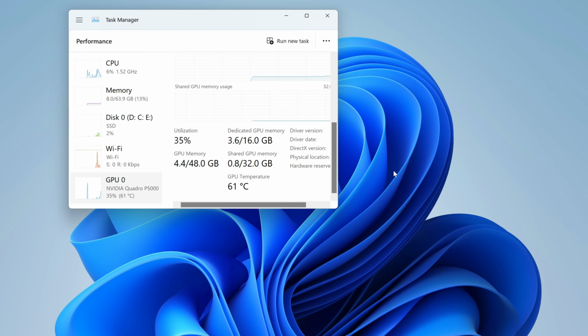And that's all there is to it. Without needing to install any third-party applications, you can easily keep an eye on your GPU's temperature directly through Windows 11's Task Manager. This method is quick, easy, and effective for basic monitoring of your system's health.